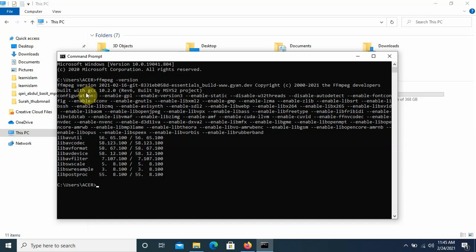In the next video, I will show you how you can use FFmpeg for converting audio files like MP3 files to other audio formats, like MP3 to FLAC, MP3 to WAV, or vice versa. I will show you how you can convert them using FFmpeg, and you can also alter the bitrate of MP3 files. Thank you.